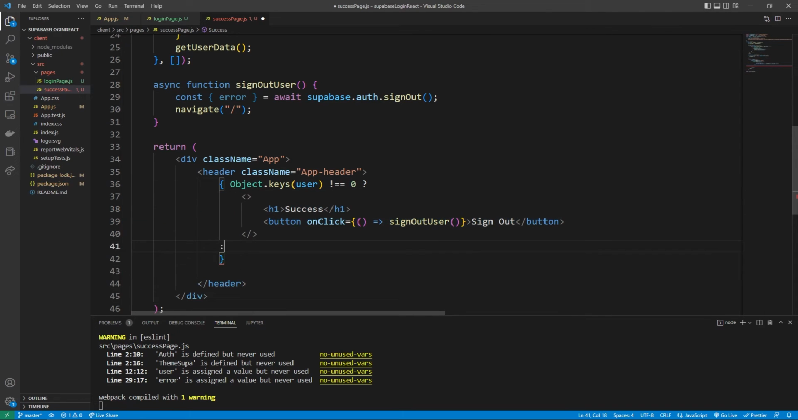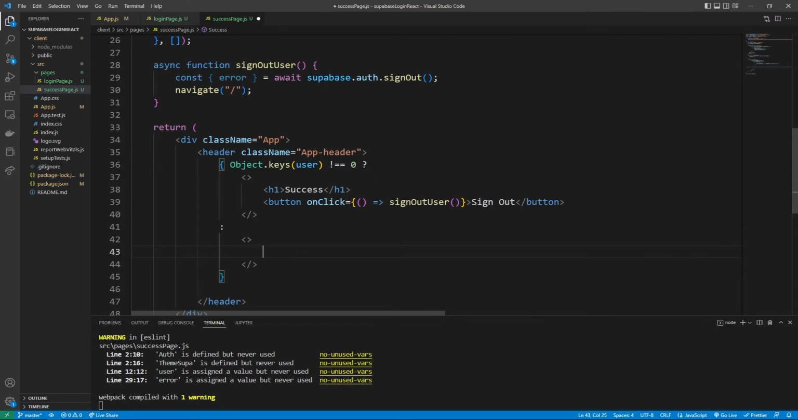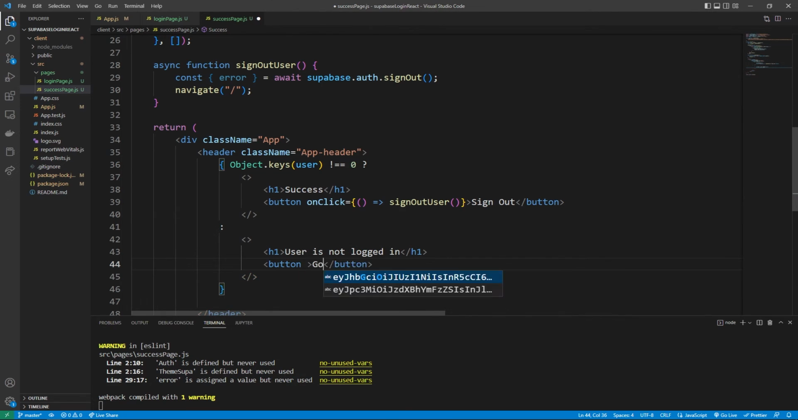And if it's not true, so the colon in the ternary statement there is going to be the else, then we can show something like: you're not supposed to be at this page, you manually went to the success page, and here's a way to get out. So we can make a little h1 saying that the user is not logged in. And because we already have access to navigate, we can make a cool button that's going to navigate the user for us. So we can say button, go back home.